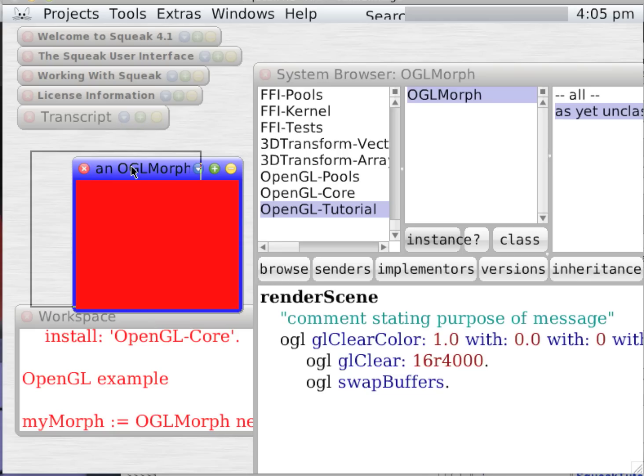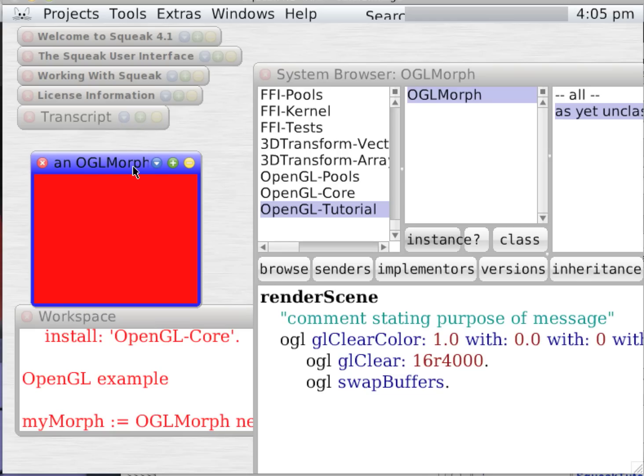Now this time, aha. Some colors don't show up as well as others. So if we wanted to show it as gray, we could make it 0.5, 0.5, 0.5.